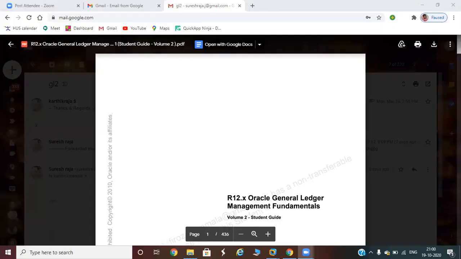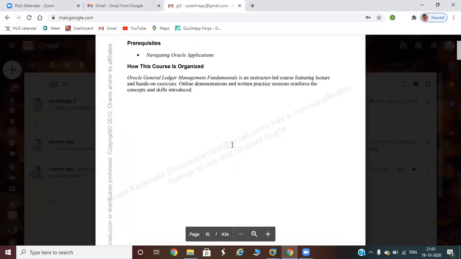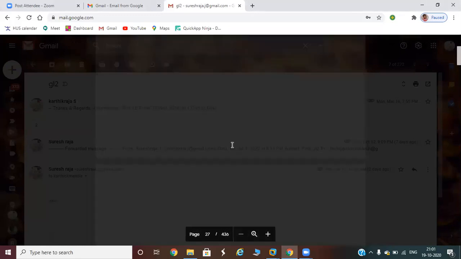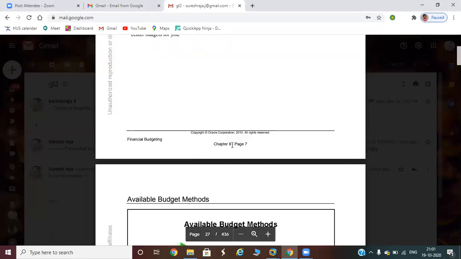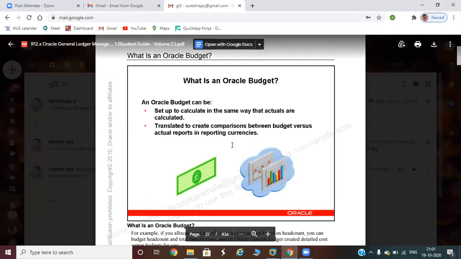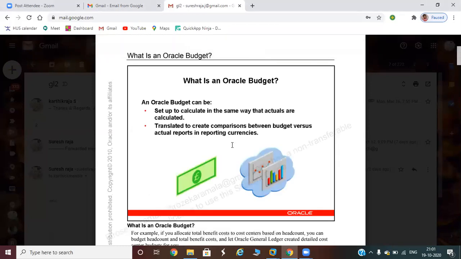So today we'll see part 2 theory. General ledger. We'll see the topic on budget. So generally, what is a budget? Current year is 2020 October. We are in 2020 October. So it is the time to budget for next year. Correct? So how will we do the budget in Oracle?